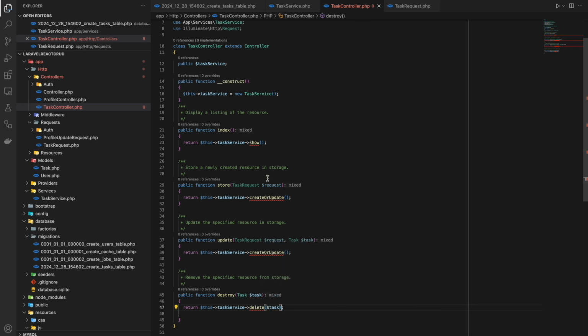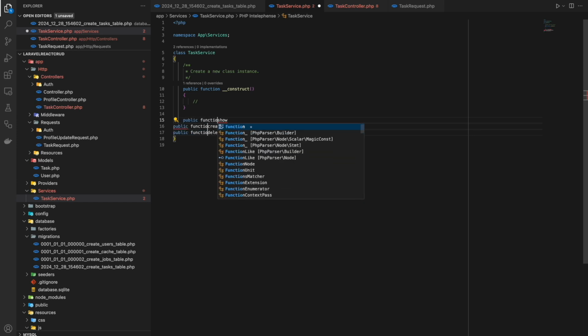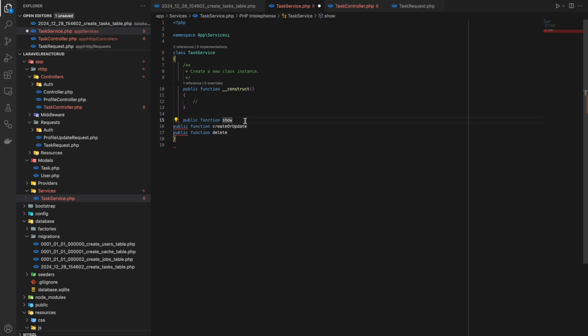Okay, I'll copy these functions for now. Show, create or update, and delete. I'm selecting multiple. Delete, create, and show. Command D and Command C. And here I'll be creating these functions. So I'll use the multi-selectors and public function space.